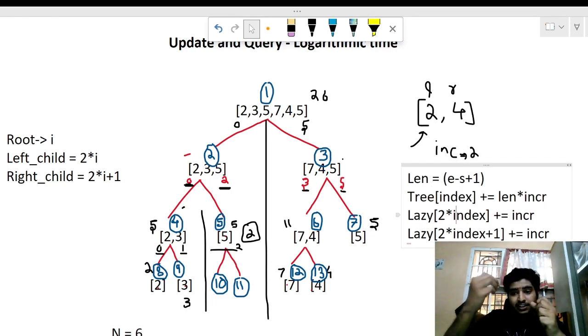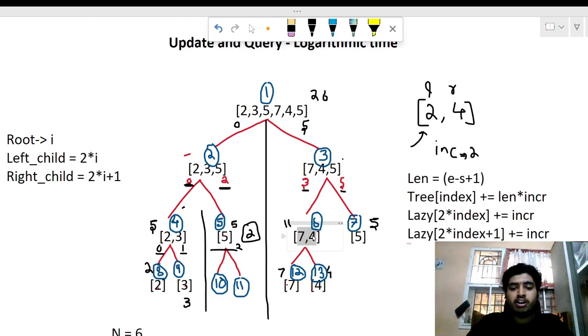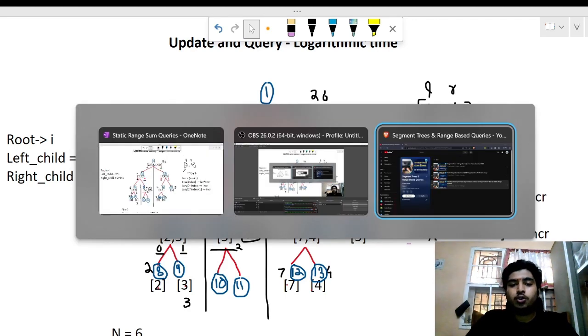Lazy means that when we reach that particular element, that particular node, 7 comma 4 or 5, I have to lazily propagate at that time and then add these values. So that's what I'll be doing when we have complete overlapping. So this is in regards with the updation. Now let's quickly try to code this.